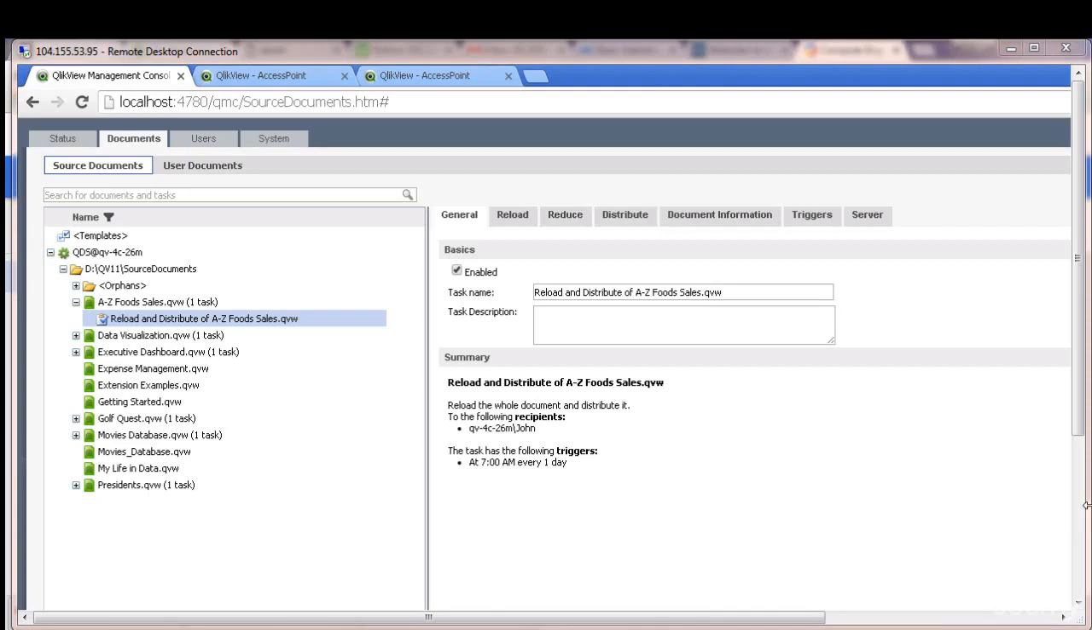Welcome back. In the previous lesson, we learned how to create a task to reload a document. In this lesson, we'll focus on loop and reduce functionality that comes with QlikView Publisher. We have already created tasks for the A to Z food sales application.